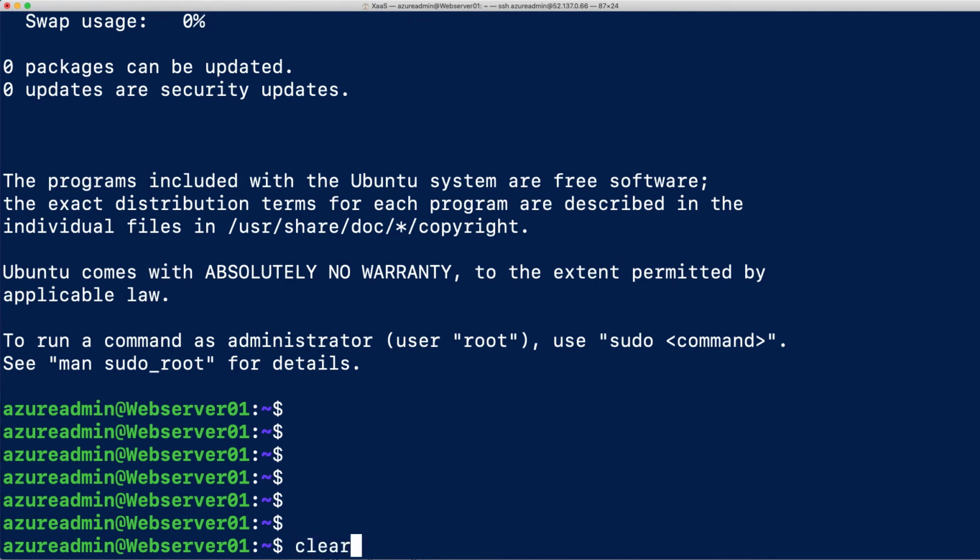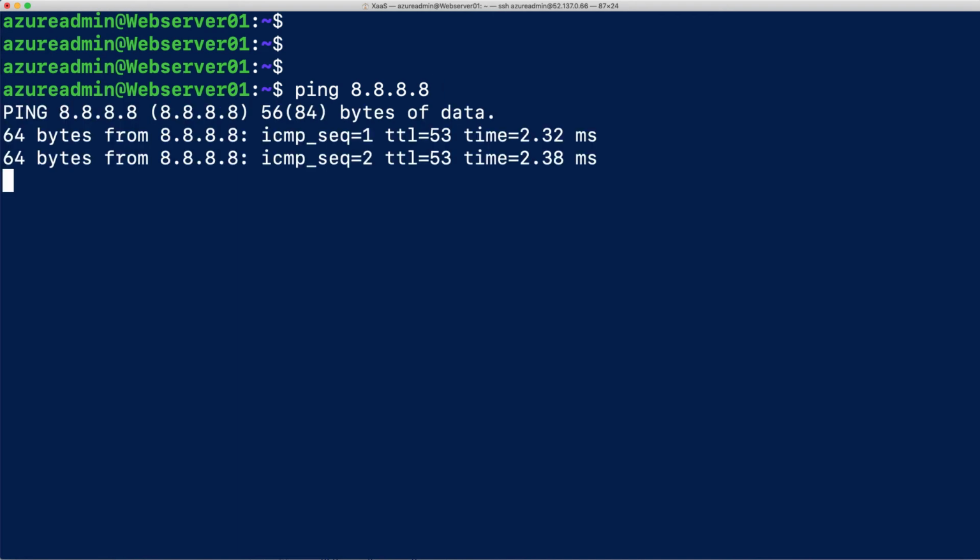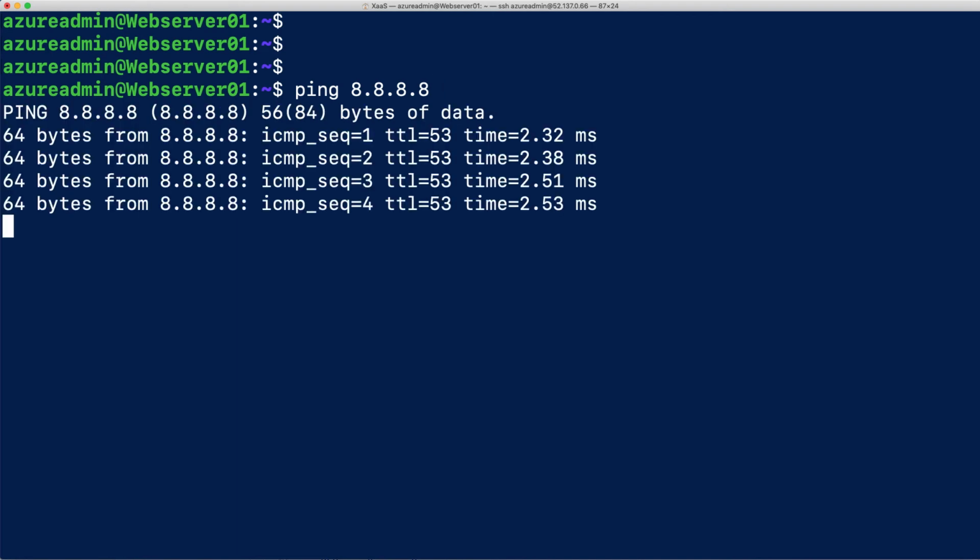Great, so let me just clear the screen. And of course I have connectivity to the internet, that's why I connected. I will just ping the Google DNS, and the TTL is good, time is also good.